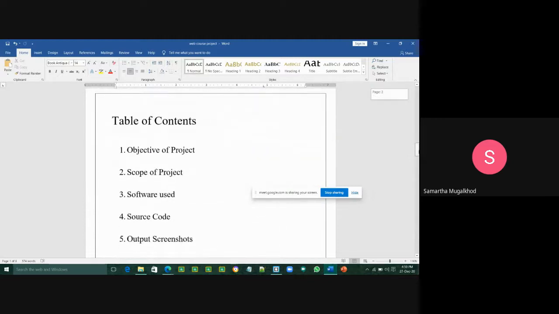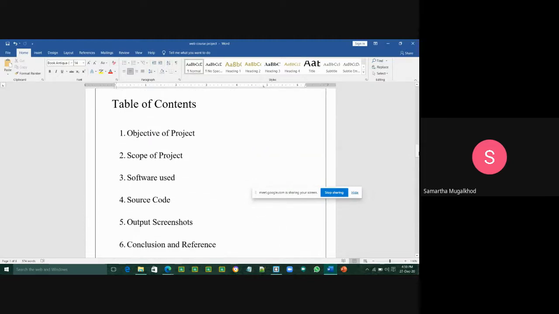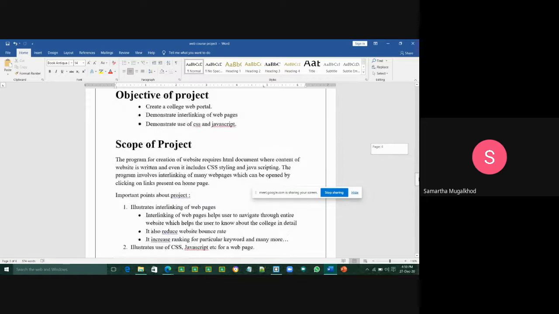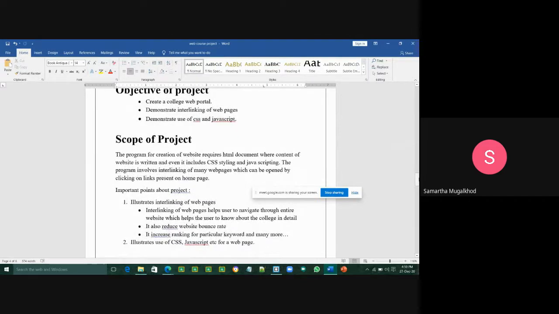Here the table of contents are objective of the project, scope of project, software used, source code, output screenshot, and conclusion and references. Objective of the project: we are creating the web project on college and demonstrating it using interlinks, and also we are demonstrating using the CSS and JavaScript.